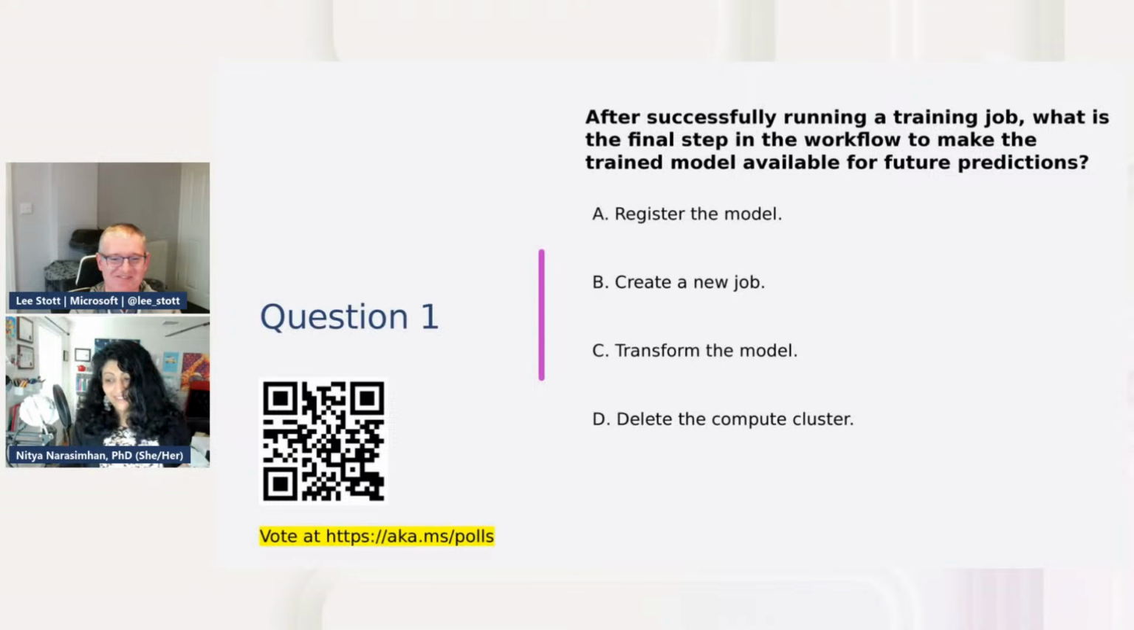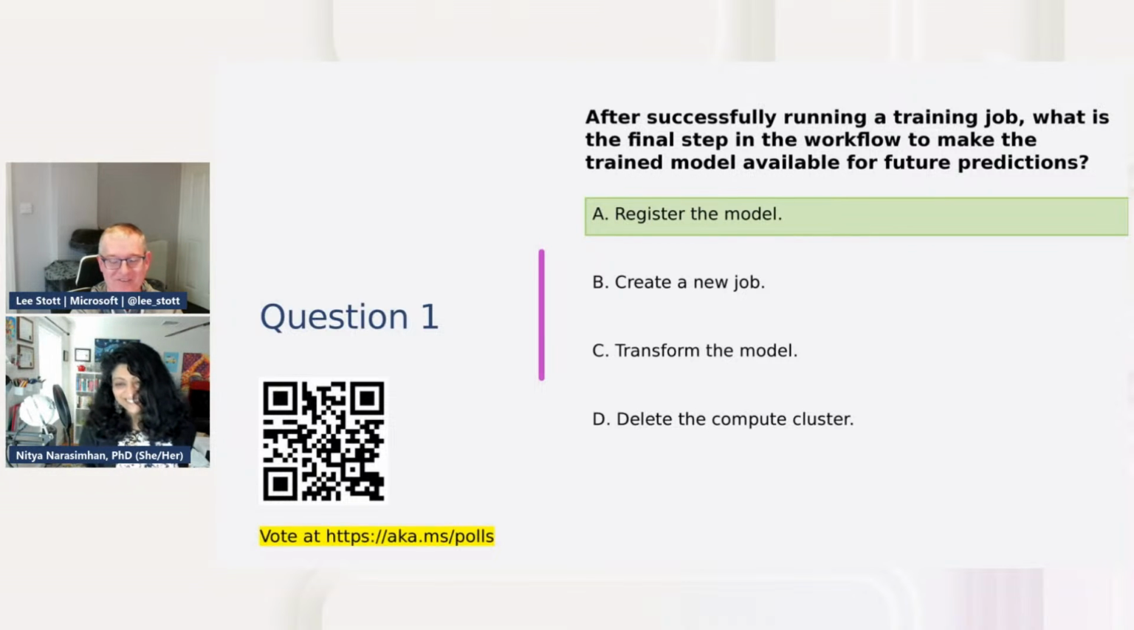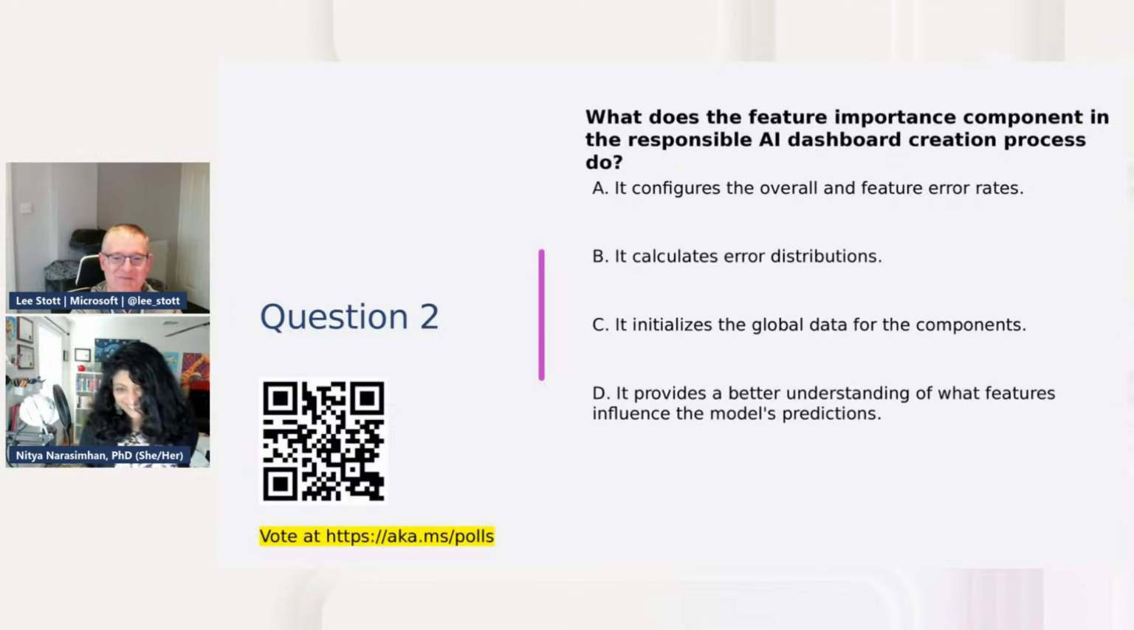Oh, A. Okay, so we've got one saying A. Anybody else saying A? Again, if you've got your outline view open, it should be very clear which one it is. We got 2. We got 3. So yes, it is A. Well done to everybody who said A. It is register the model.